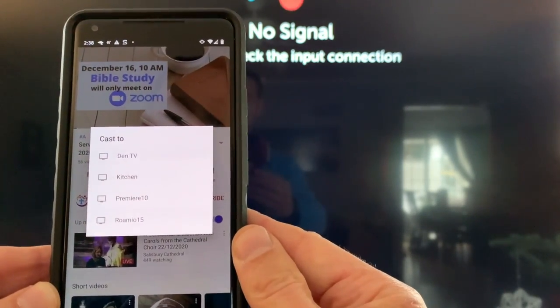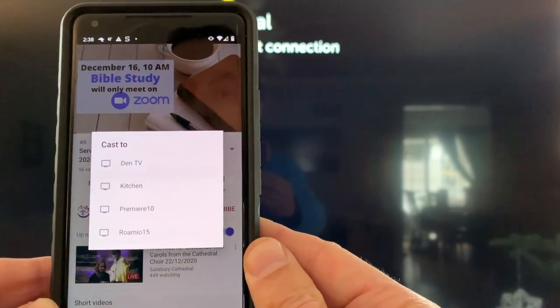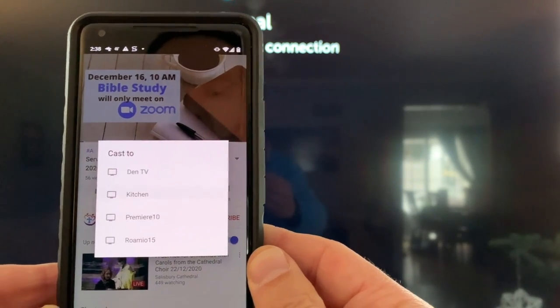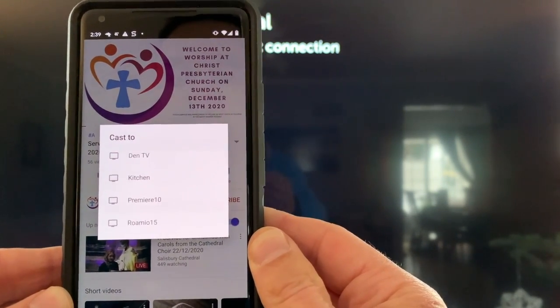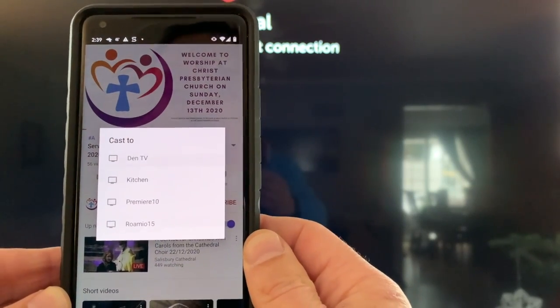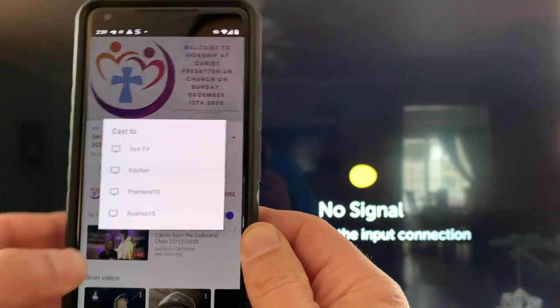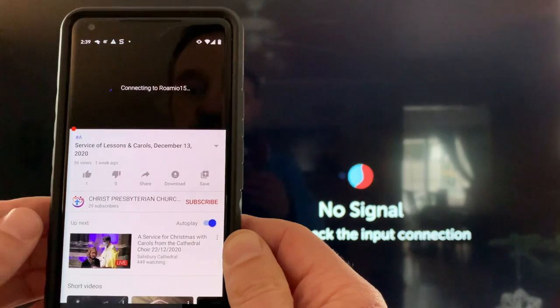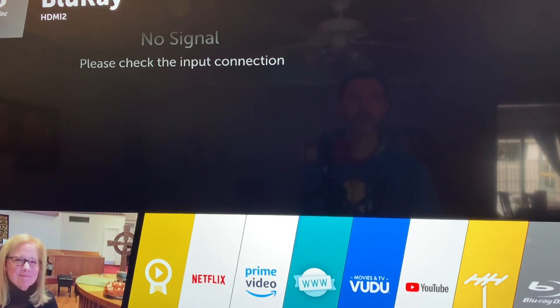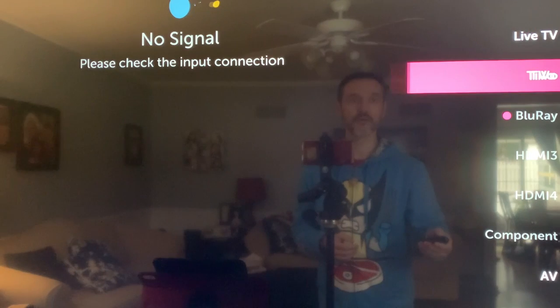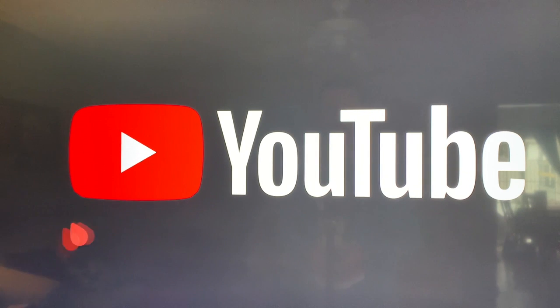So I clicked that, and now I have this list of different things that I can put the video onto, and if I choose one of those, then it should project that through to the television. And we'll see what happens here. And there it goes.